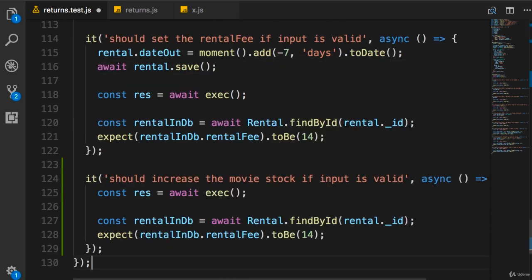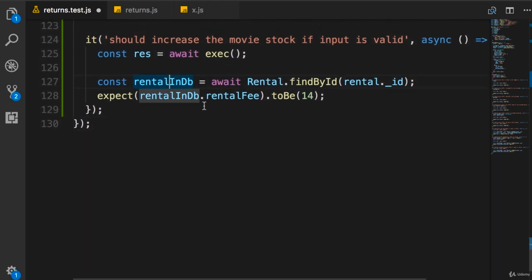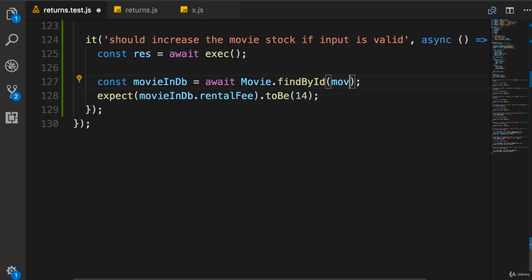Now back in our test. So we get, let's rename this to movie in DB. We use the movie class to look up a document with this ID, movie ID. Then we expect number in stock for this movie to be 11.